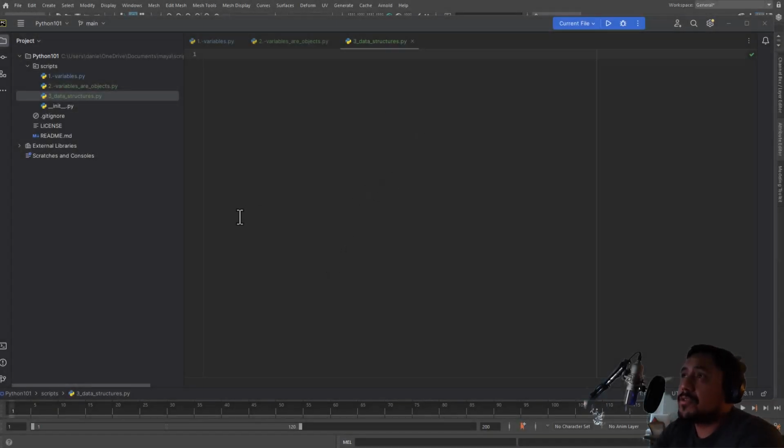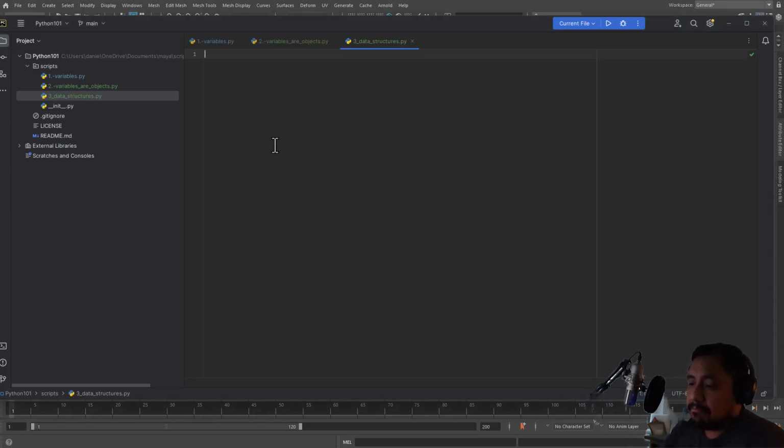Data structures. I'm going to talk a little bit about data structures. There are many ways to organize data inside Python. And the first data structure that I'm going to talk about is the list. You can define a list just like any variable, by naming it. For example, names.